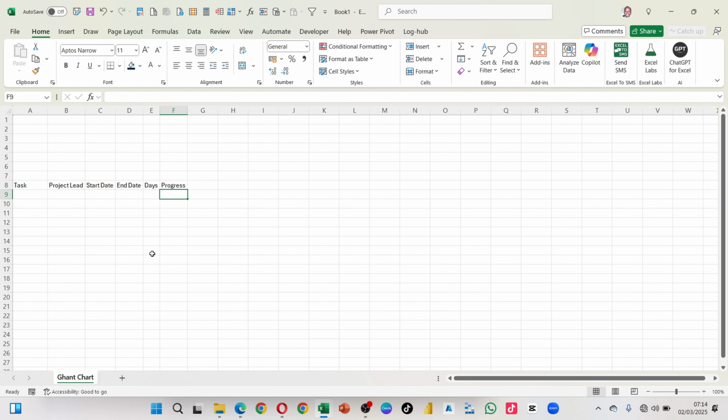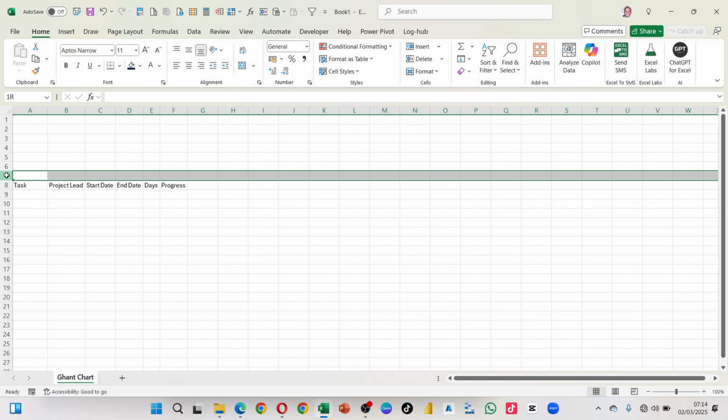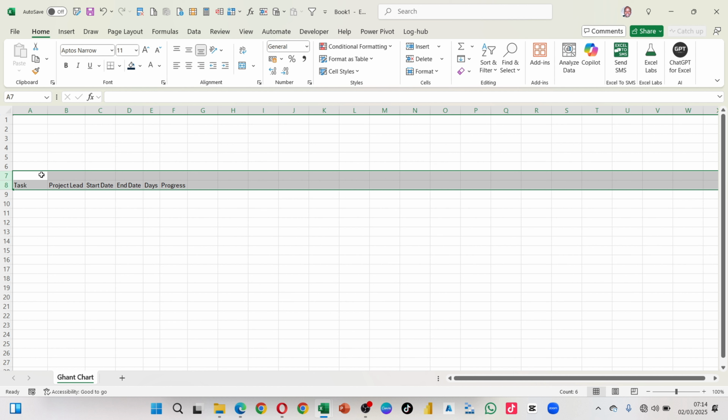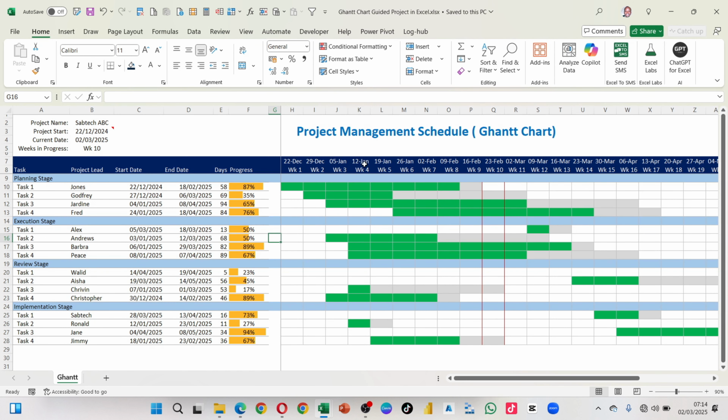You can add more things that may be required to track with your project, but this is what I'll go with. So the next thing is I'll go ahead and select row number 7 and 8, because I want to use 7 for the days. Then going through, I will want to use row number 8 for the week numbers, as you see it here.